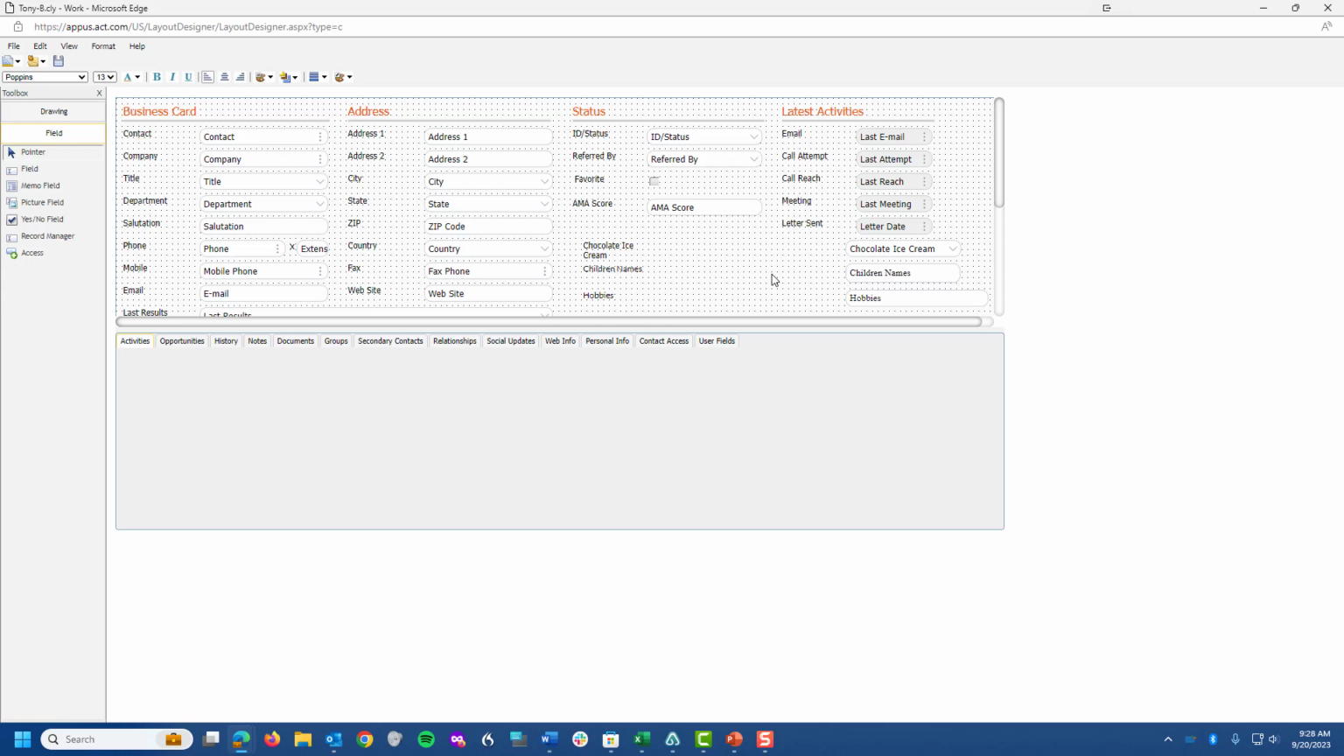So what I need to do next is I need to move things and get them all aligned with this and get these aligned with this. Let me show you how I'm going to do that. First, I'm going to click on Hobbies. I'm going to click on Children's Names, Chocolate Ice. And again, after the first selection, I'm holding the Control key down. And the last thing I'm going to choose is AMA score. That is my last choice.